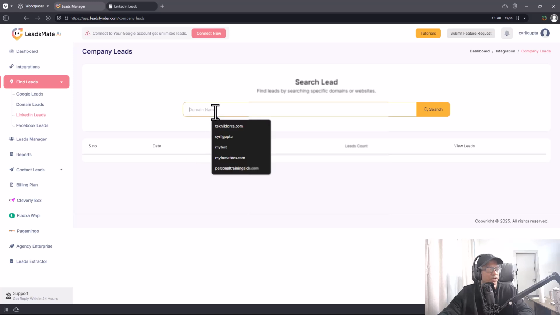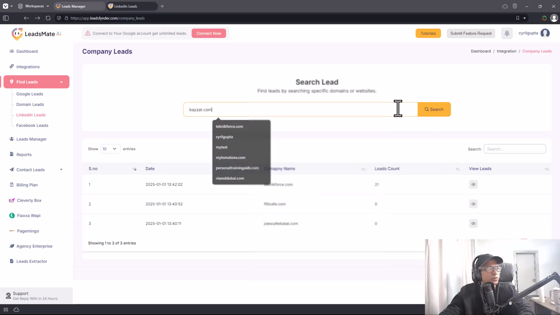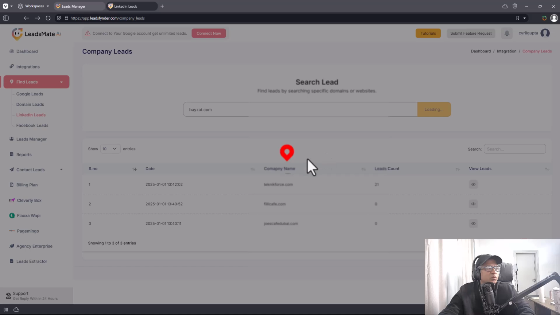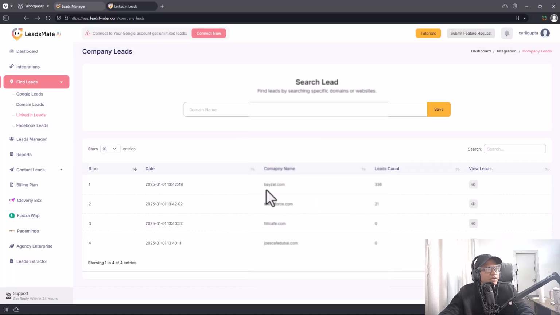So let's go here. And here you can put in the name of any company. So you can put in any domain name, the domain owner will be discovered. Also, all the people who are working for that company will be discoverable inside LeadsMate. So let me just put in a domain for you. All right, so I'm going to put in a domain. This is just a random domain that I found online. It seems to be an HR company. And you can see immediately the leads are returned.